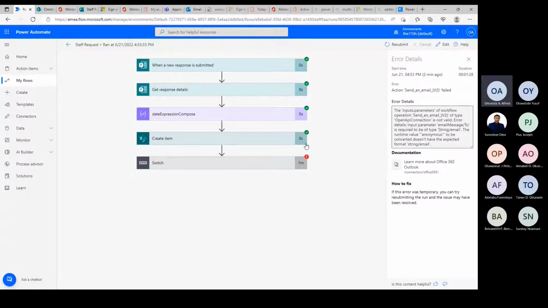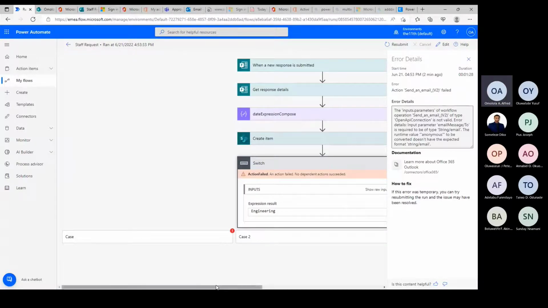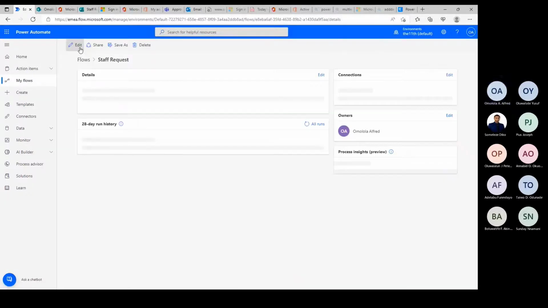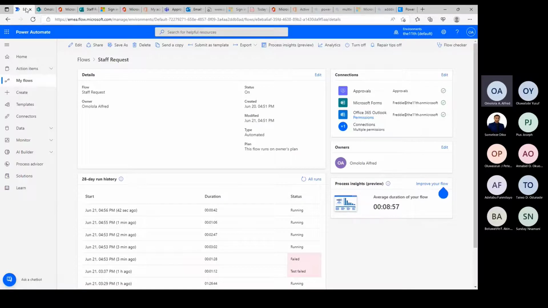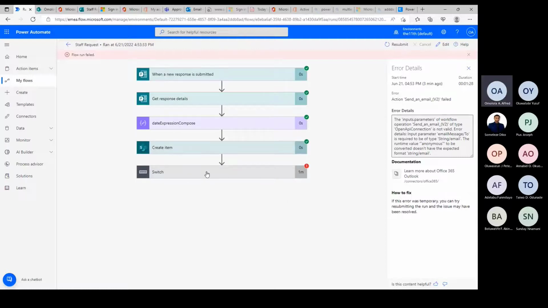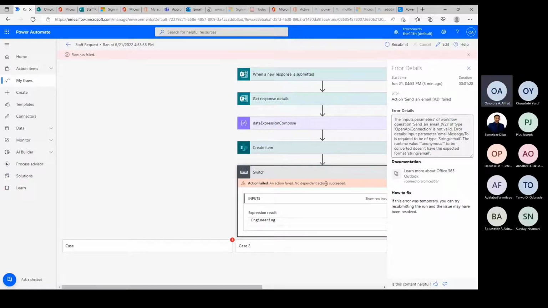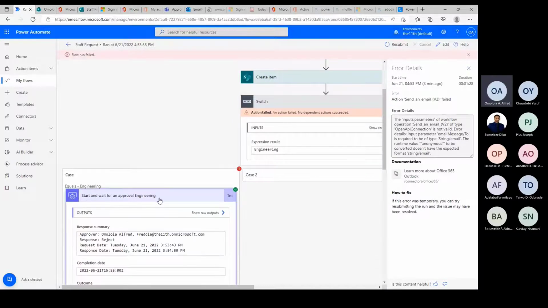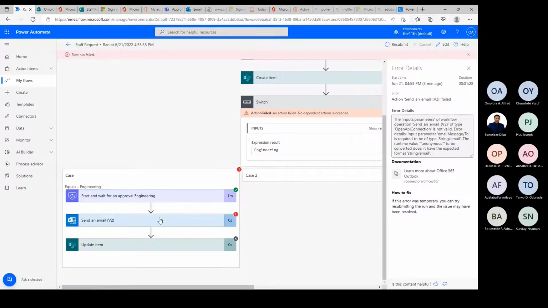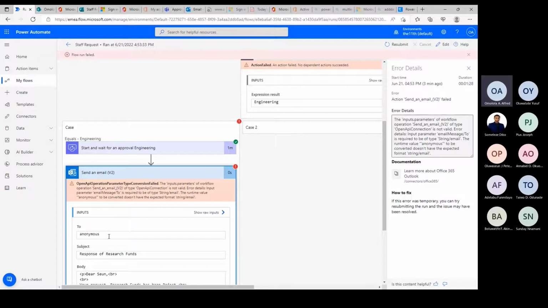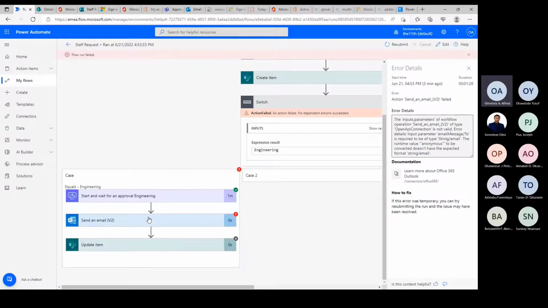Okay, so come to your switch, edit. Okay, let's go back so I can read the error. Let's attend to this first one. This first one says an action, no dependent action needed. Okay, case, what's it saying? So you can see that the start and wait for approval worked. Then send an email. Okay, input parameter. Anonymous.